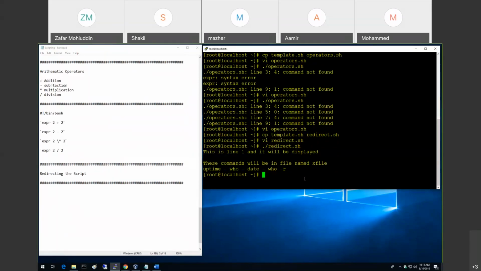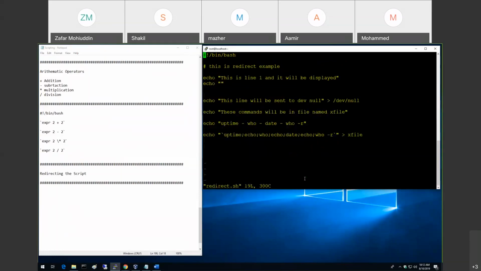So let's see here what happened. Let's go back in here. It displayed the first line. And then we told it this line will be sent to DevNull. What is DevNull? We will not show you in your output, so it's going to go into garbage. And then it goes to the second line and it says this command will be in the file name X file. When you do echo, this is just an echo command, but you're running the real command here, and the output of those commands is going to go into the file.